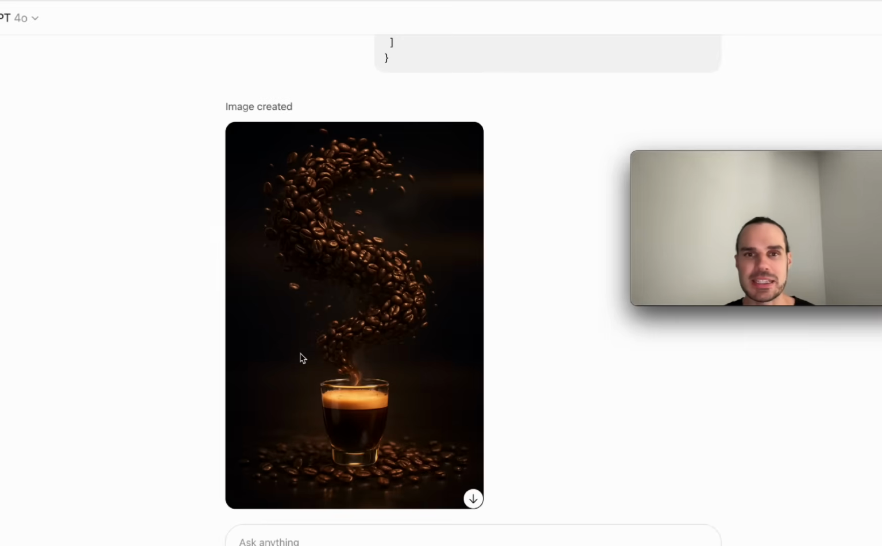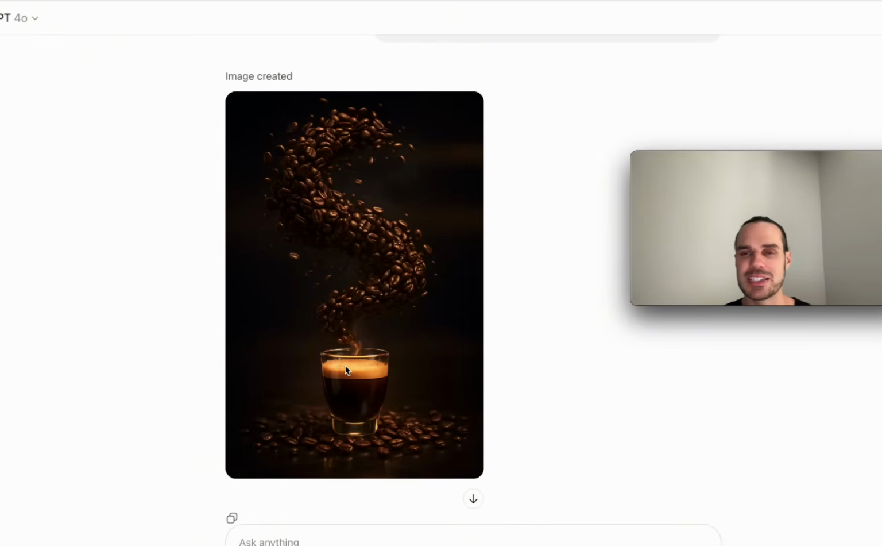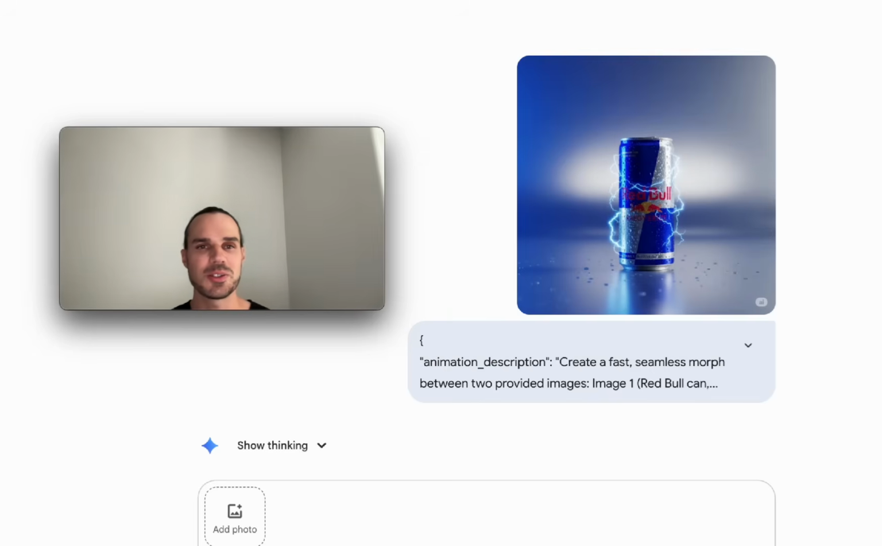So then I asked for the beans. Here's the beans coming out of the cup. It did it perfect first try, so no need to look further. Now we're gonna get into the actual video generation. Now the first way to do this is actually absolutely free. I think you might only get like 2 of these per day if you're not on a paid account.